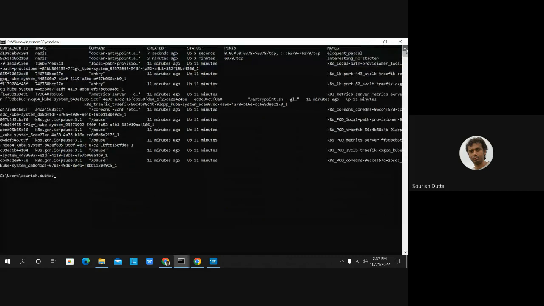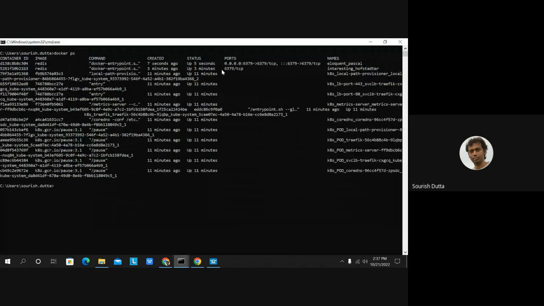Now the binding actually happens. The binding means this is the host port and it is bound to the internal port that is there. Okay, so that is bound and that is running.